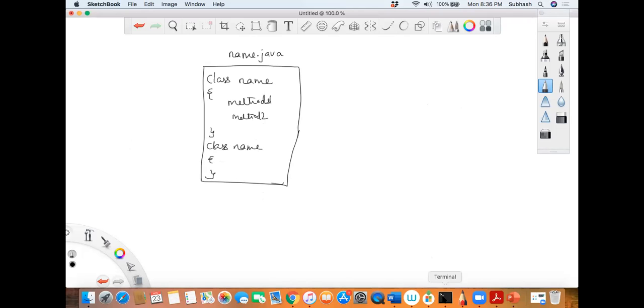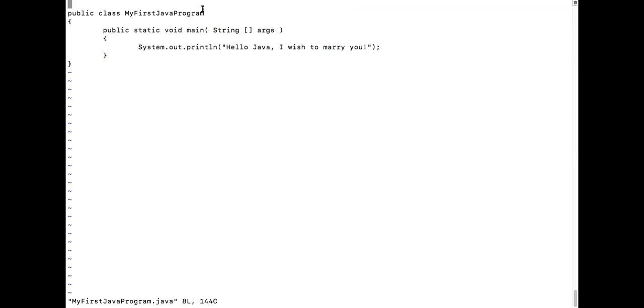Now let me open the program and show it to you here. Did you see this over here, guys? Main is basically a method. This is the method where the action takes place. That is basically called a method.